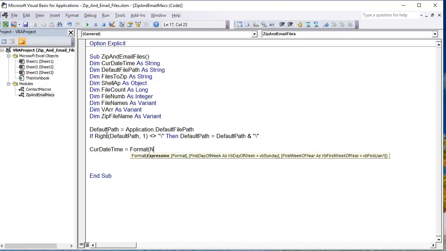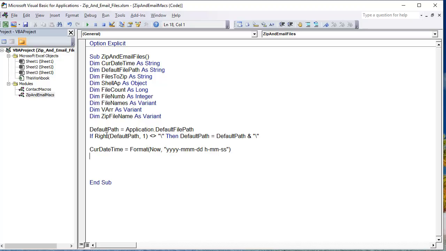So what do we want? We'll want now, which is the current time, and then I just want to give it a format. You can set your format to anything you want. Let's do year, then month, and then day, and then we'll add a space, hour dash minute, and then seconds. This way it's going to make sure that each time we add the current date onto a file name, it's always going to be unique. And that's the idea here. We just want unique file names and unique zip file names.